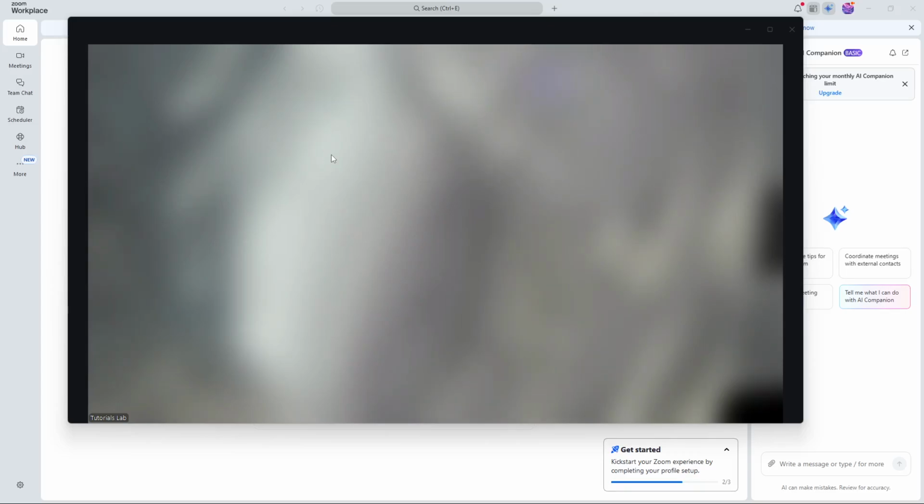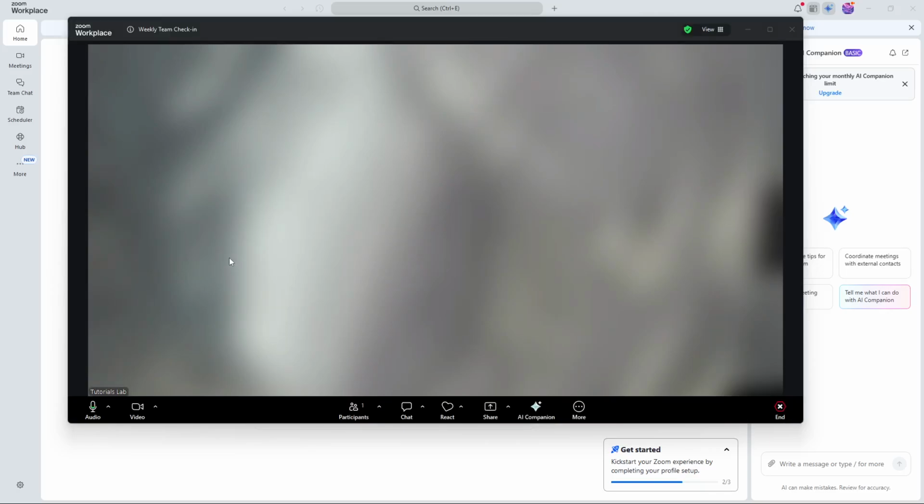Next, go ahead and join a meeting. Once you're in the meeting, you'll notice a toolbar at the bottom of your screen. This is where all the essential controls live during your call.